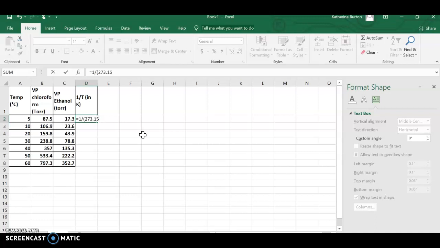I'm going to make sure I add the parentheses there at the beginning, and then I'm going to add the contents of A2. So instead of putting the 5 in, I'm going to put A2, because that's going to allow me to do it for every single one of the cells. Once I've done that, typed in again, equals is required, 1 divided by open parentheses 273.15 plus the cell A2. I hit enter and I will get 1 over the temperature in Kelvin.